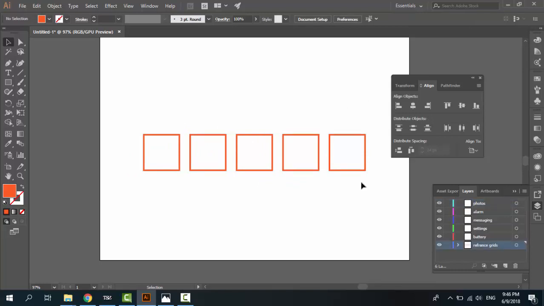Okay, as you can see, we created the reference grid in the reference grid layer, and you can show, hide or lock it. Okay, that's right. And now lock the layer and start working on our first icon.